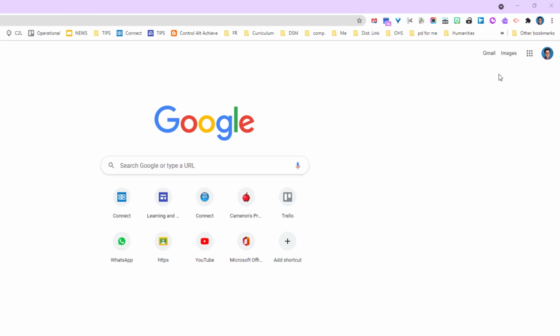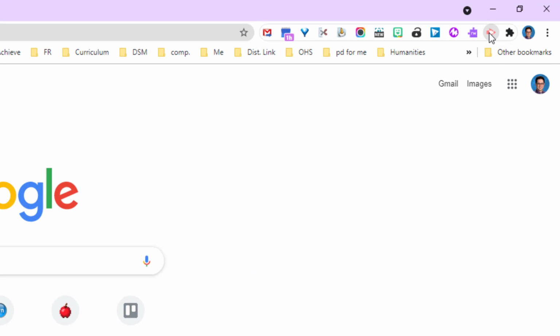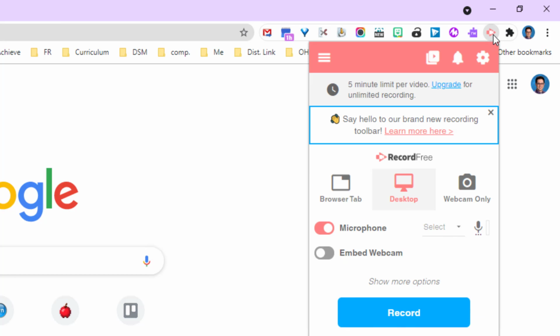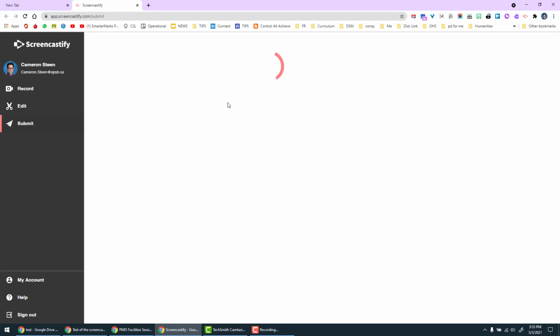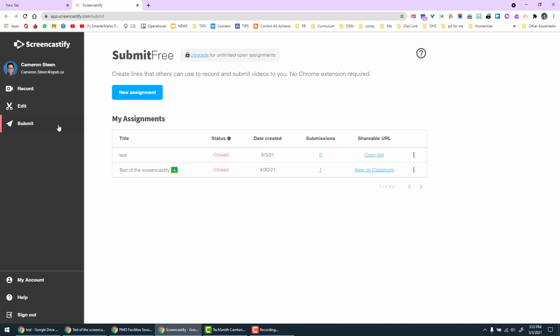So what does Screencastify Submit look like? When we click on the Screencastify icon here as one of our extensions, you'll see that a drop-down page appears, and these would be the recording tools that you would use in order to capture your screen recording. The three bars here at the top look like a hamburger maybe. If you click on that and you go down to Submit, well, first off you can see all of the different features that are here. If we click on Submit, we'll be redirected to Screencastify and prompted to log in.